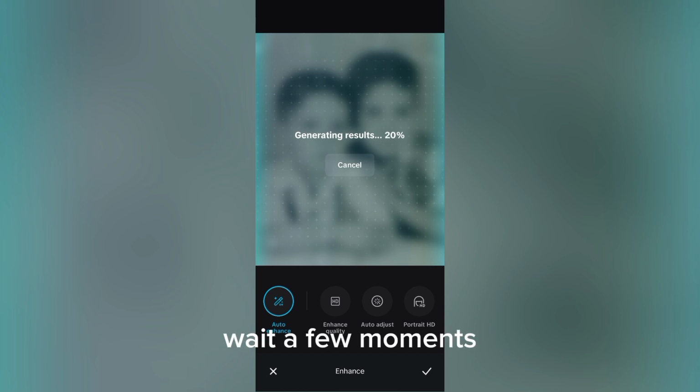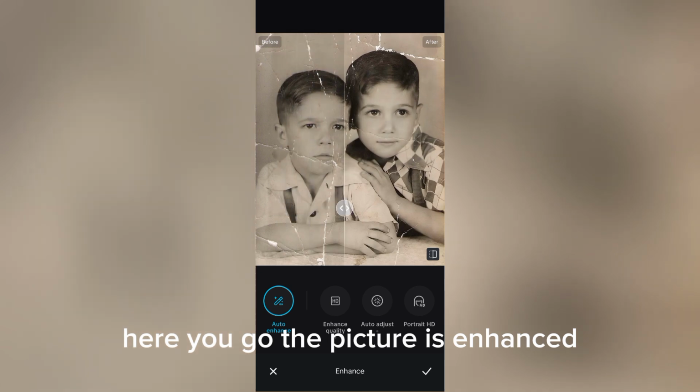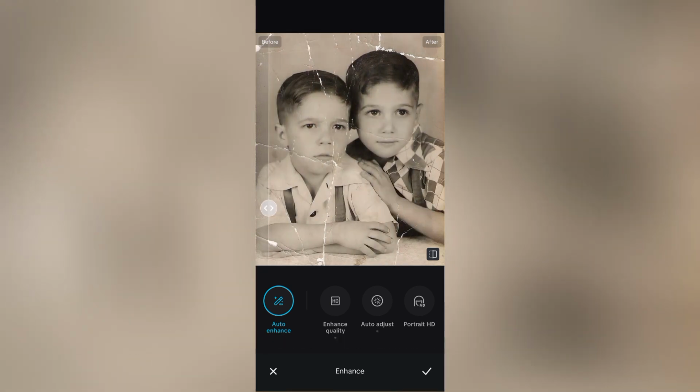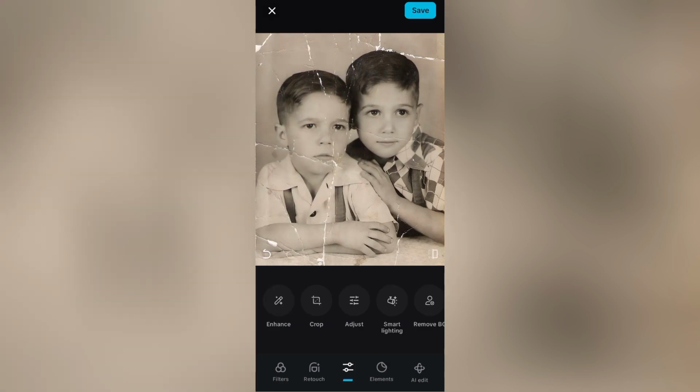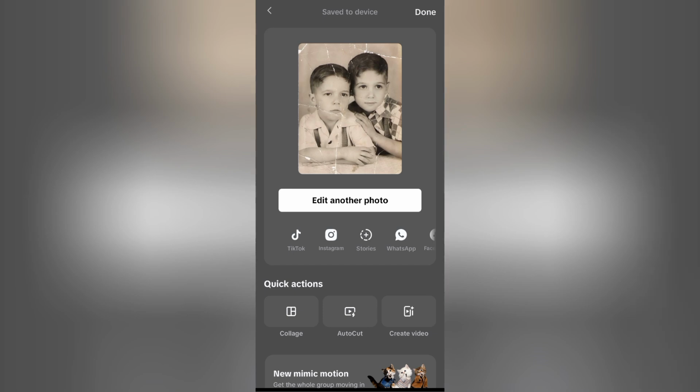Wait a few moments. Here you go. The picture is enhanced. You can see the differences clearly. After this, export the picture.